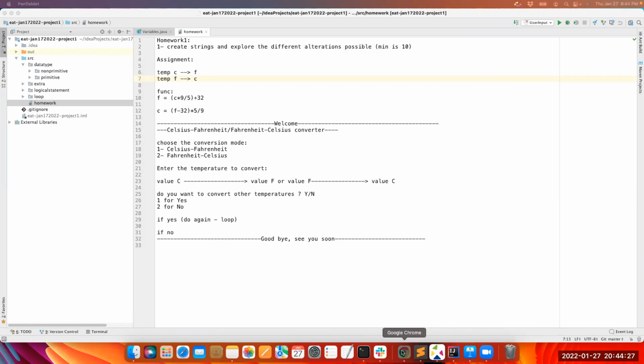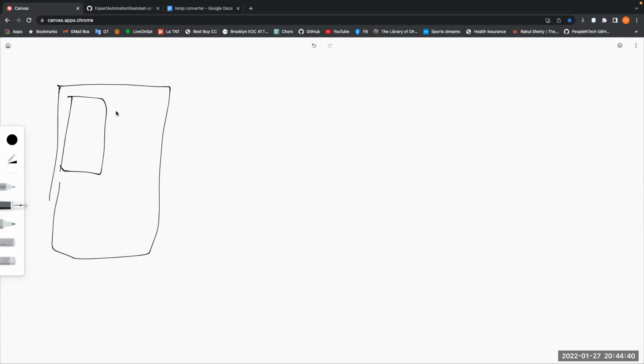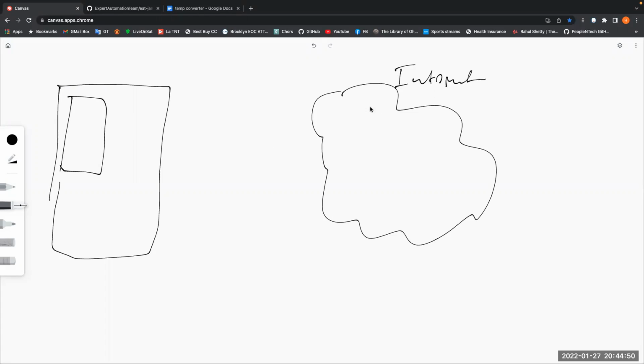Okay, so let me go to this one and let you know what we just did. Over here is your computer. This one is your project. And this one is a network, the internet in general. And on the internet, we have something called GitHub.